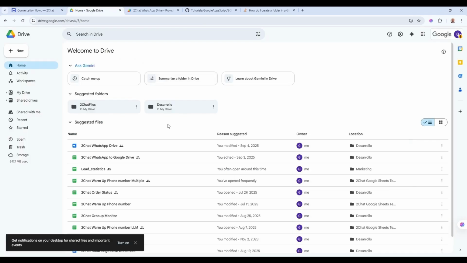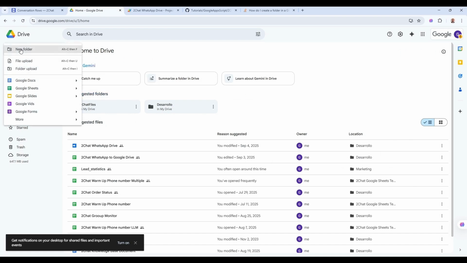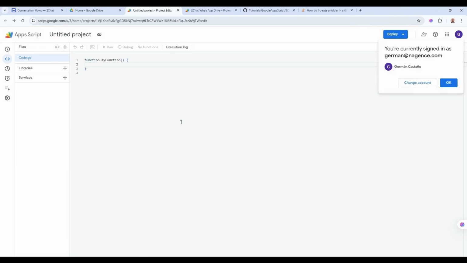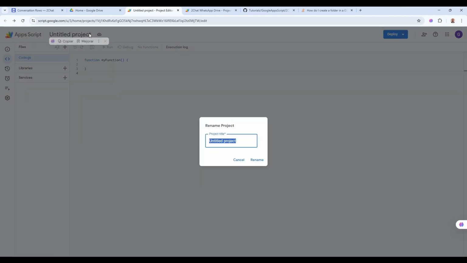Let's go to our Google Drive, and here we'll click New, More. Here we're going to select Google Apps Script, which effectively opens a new Google Apps Script for us. So here we're going to give it a specific name. Let's carefully put one here: ToChat WhatsApp Backup, or files.